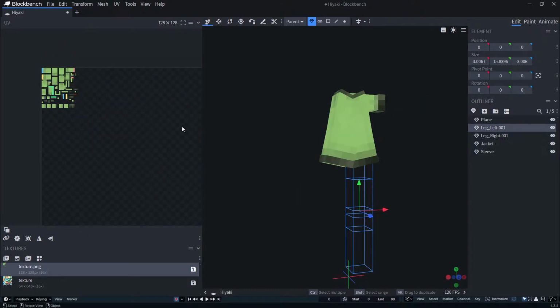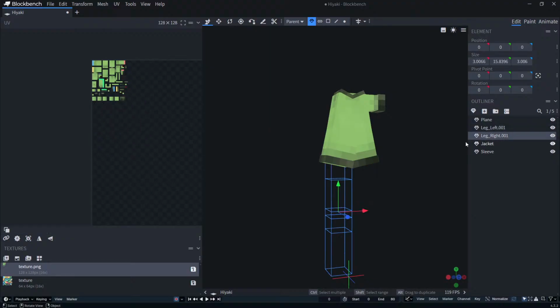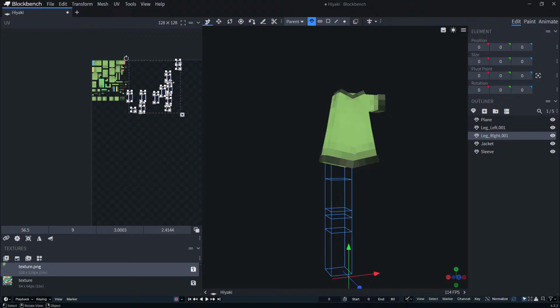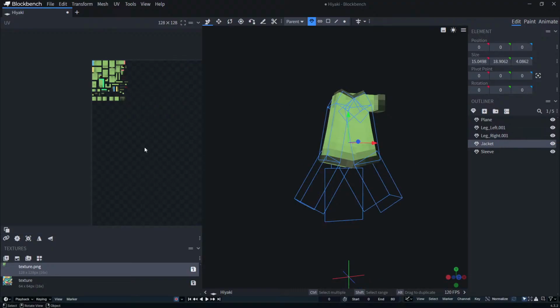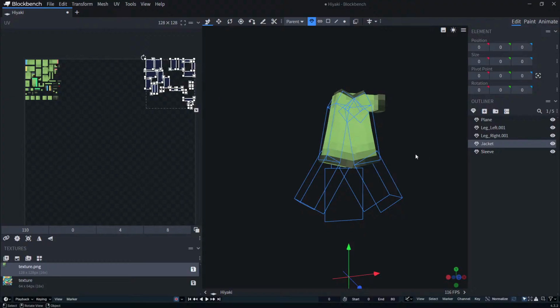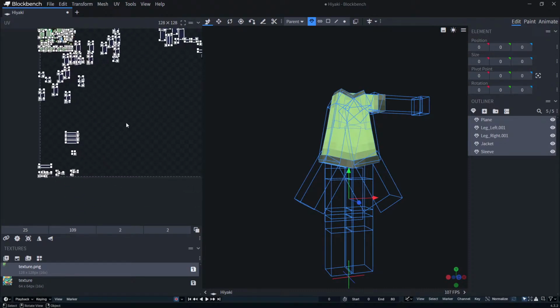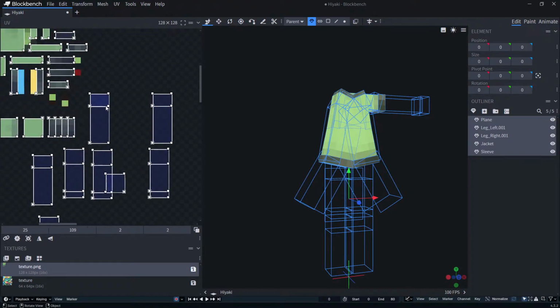Right leg. Left leg. Okay, and I'm just gonna move it to a specific location here. Right leg, and move it to a specific location here. The jacket, move it to this corner. The sleeve, move it to the bottom corner, and then I select everything and double check if I have any overlaps. Good. Everything has its own space.